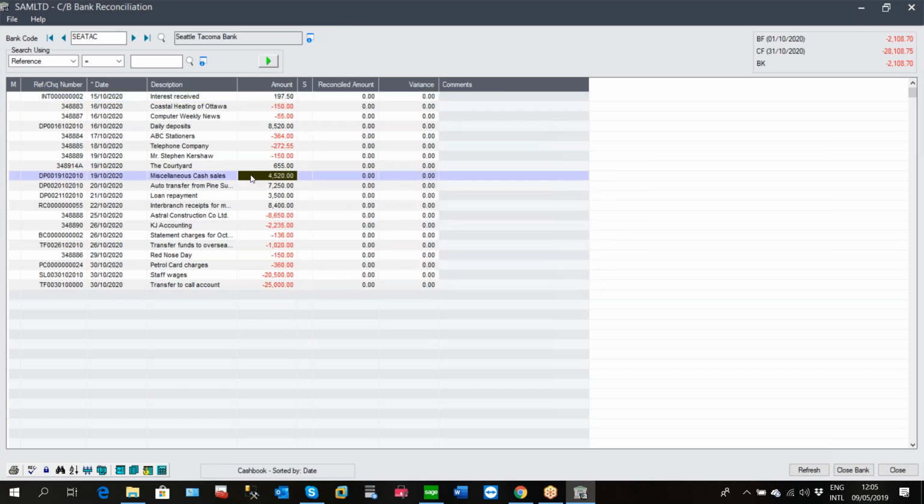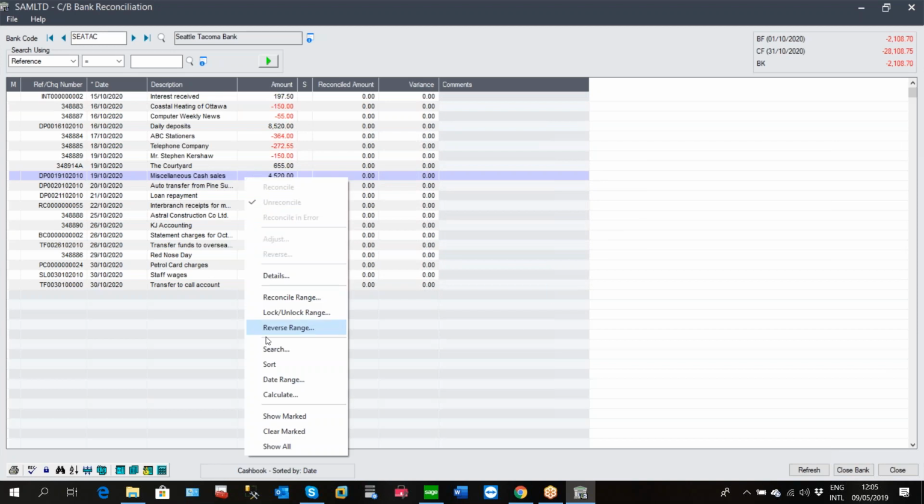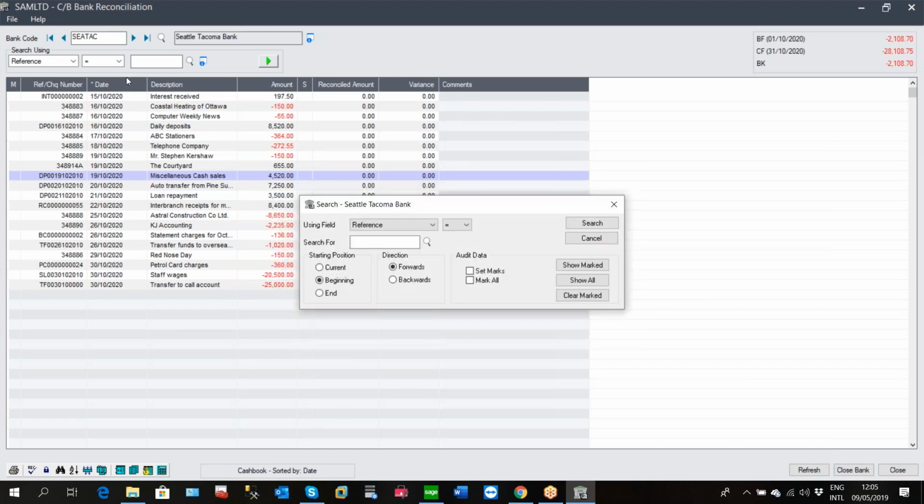You can easily find any entry in your Cashbook Bank reconciliation as well by selecting any of your finders. So if I go here and I want to search for a particular entry, I can either use the search at the top here of my form, or I can right-click and select my search from my right-click menu. You can select which field to search by, if you want to search by reference number, or by date, or by description, or by amount.